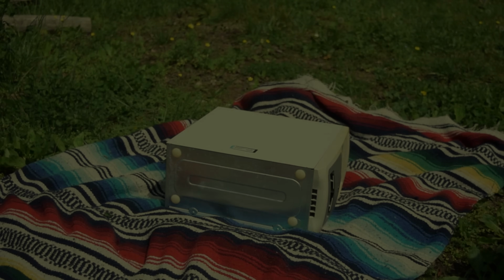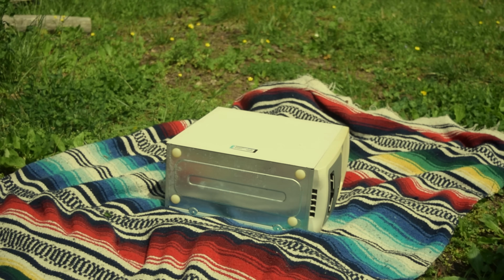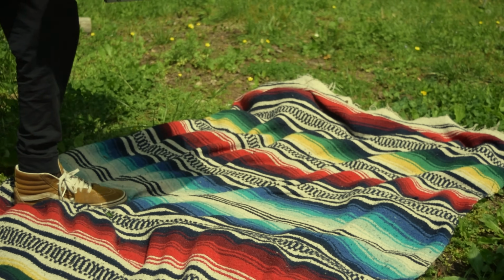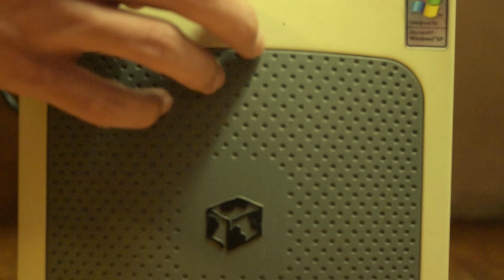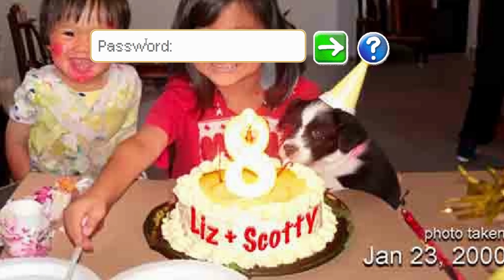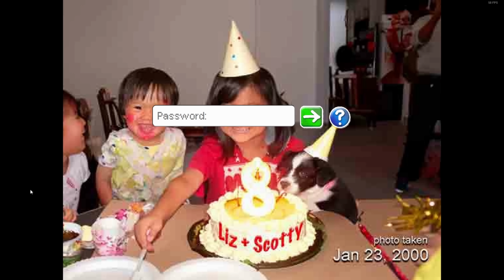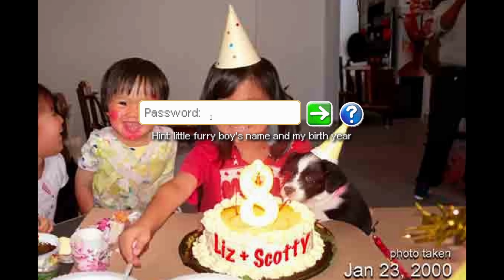You find an old computer at a garage sale, so you decide to turn it on. Upon turning it on, you're met with a lock screen showing a kid's birthday party with a dog. There's a bar to put in a password, so you try something or press the question mark. Doing that, a hint pops up saying, "Hint, little furry boy's name and my birth year."